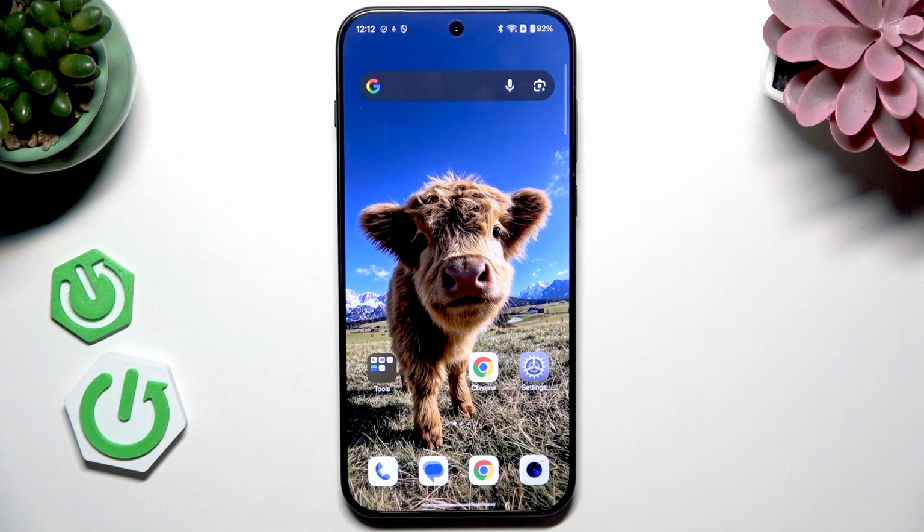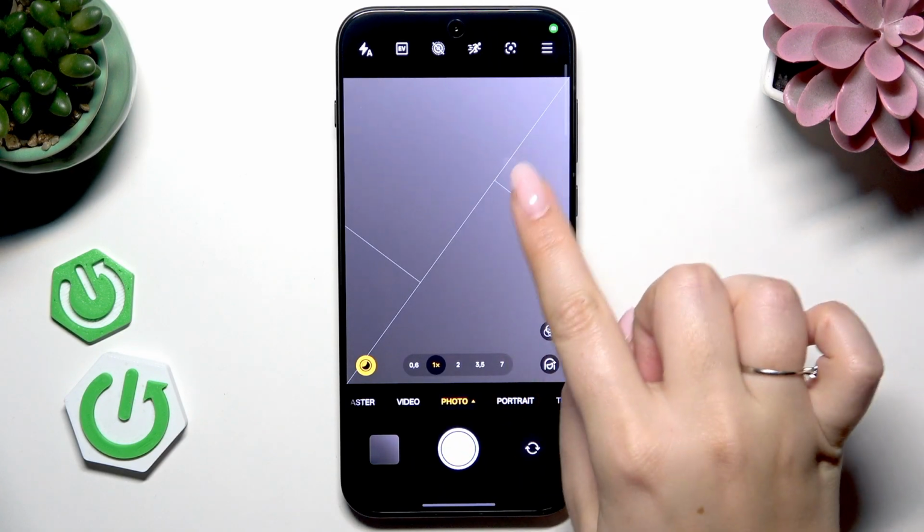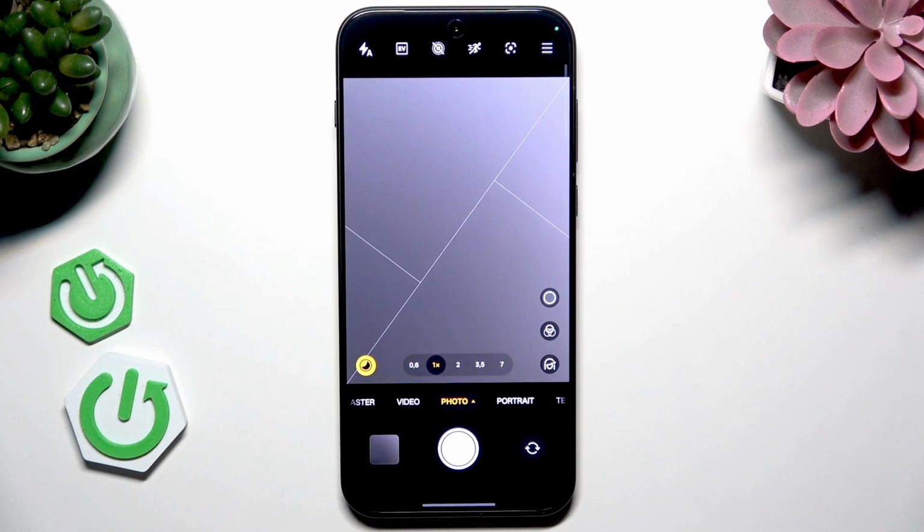So let's begin with opening the camera app, and I hope that you can see those green lines. I've applied them before I've started the recording because I'd like to show you a visual evidence that the reset option will work, so they should disappear after resetting.